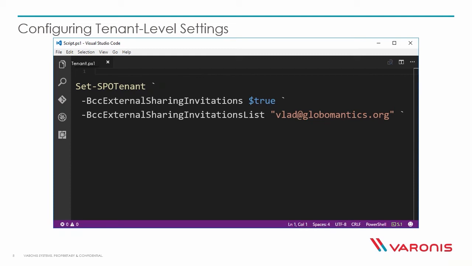If you want to force people to accept and log in with the account they're invited with, you need to run RequireAcceptingAccountMatchInvitedAccount true. This way, when you invite them with a company email address, they cannot accept it with any other address.